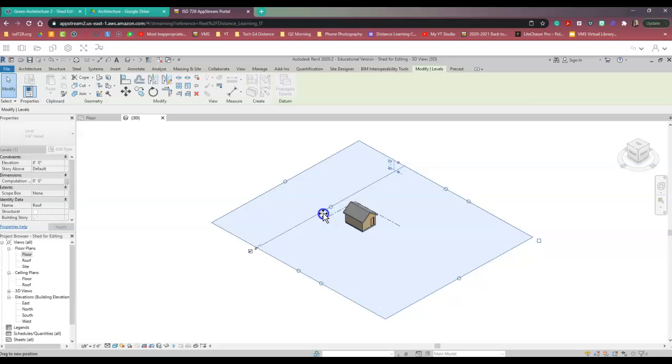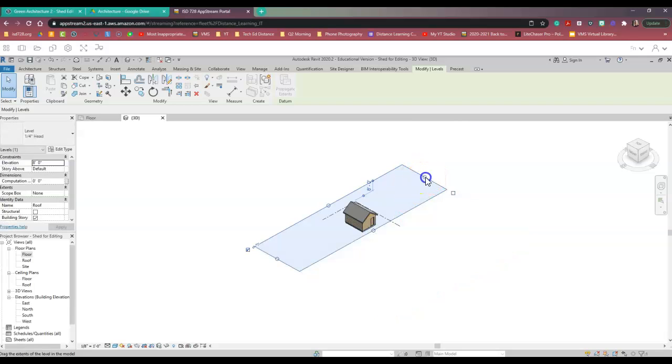I'm not looking for anything too exact here. It's a little bit glitchier than normal because I am working through the AWS, but that's okay. There we go. Just being really careful that I'm not too quick with my movement and I actually run into my shed.